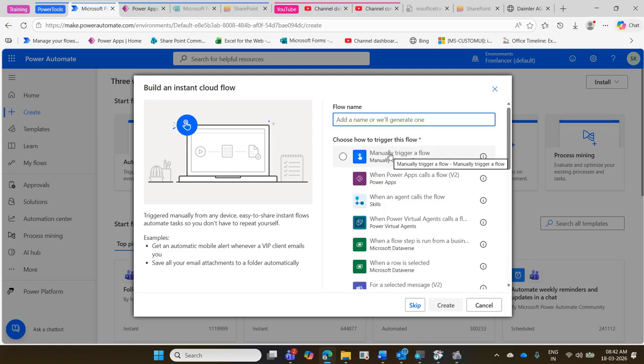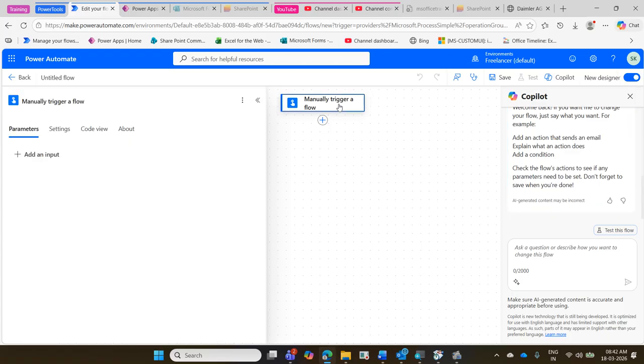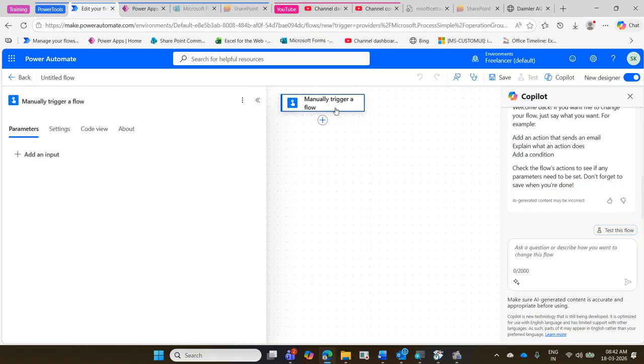Just a small recap. I'll create a manual trigger of the flow. I want to get the input from my user, a manual input. So what I can do is go to the manual trigger. Under the manual trigger, there is an option of adding an input. So you can add an input, and the user can give an input through a parameter.